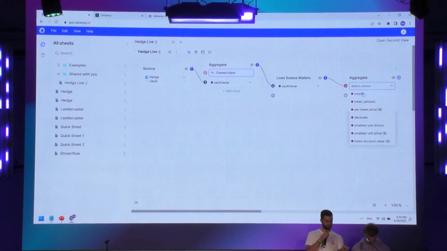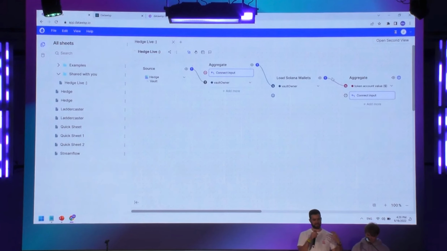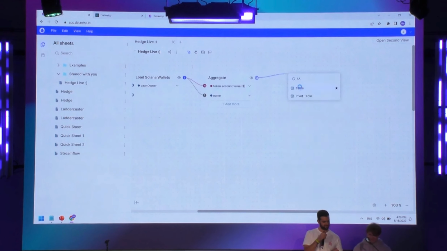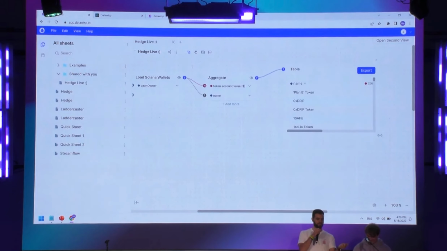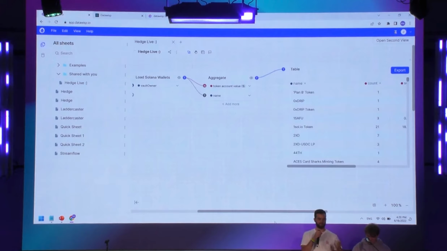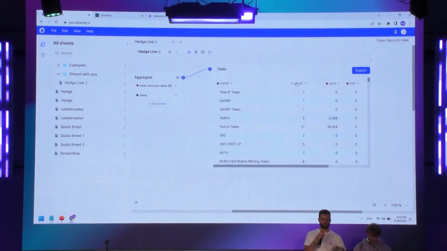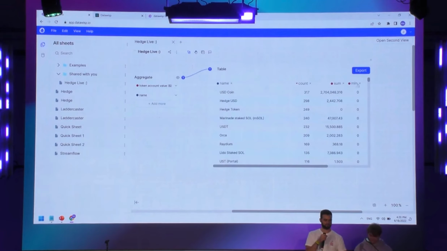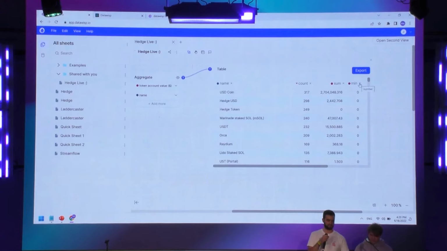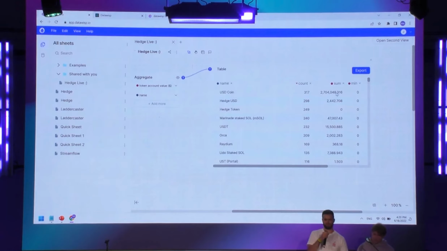Then we can do another aggregate after that. We can say, I want to count up what the total value is in dollars. That is the bottom one. And I want to group it by token name, so we just select name here. It's tough to do this on a trackpad, but if we make a table here, you can see that for each token, the number of unique wallets that own that token, as well as the total sum in US dollars of the amount stored in there. Obviously USDC and Hedge are the top ones, but after that you can see all the other ones that are in there.